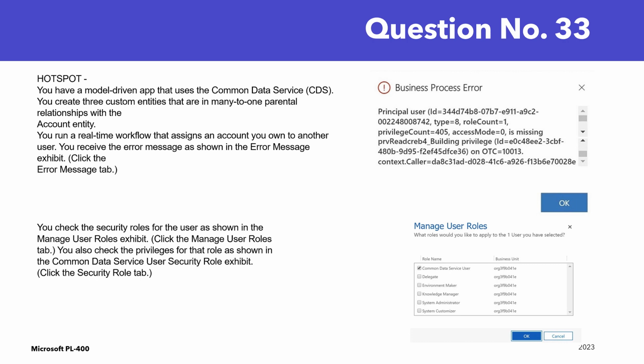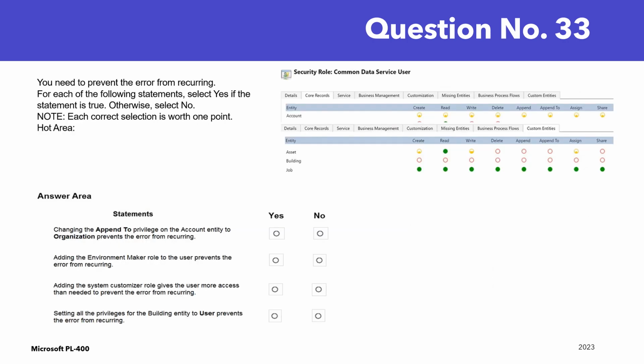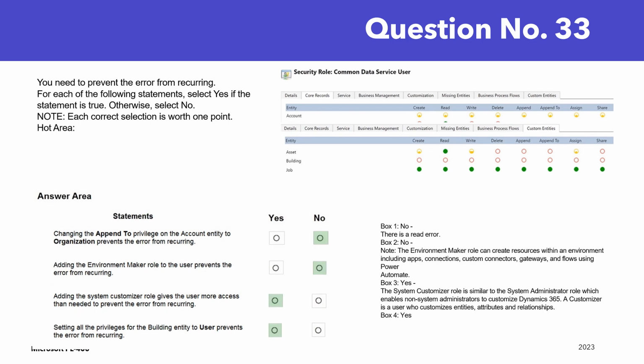You need to prevent the error from recurring. For each of the following statements, select Yes if the statement is true. Otherwise, select No. Changing the append to privilege on the account entity to organization prevents the error from recurring. Statement: No. Adding the environment maker role to the user prevents the error from recurring. Statement: No. Adding the system customizer role gives the user more access than needed to prevent the error from recurring. Statement: Yes.